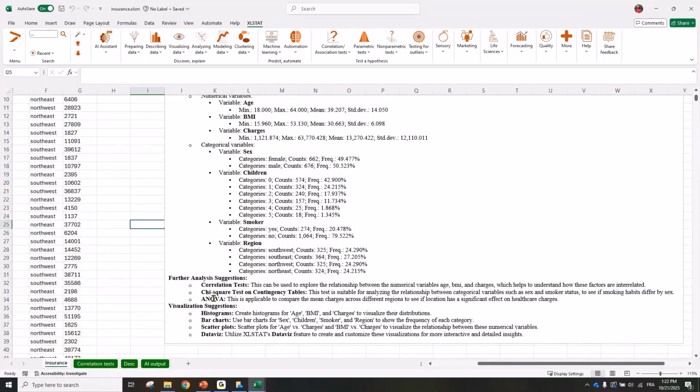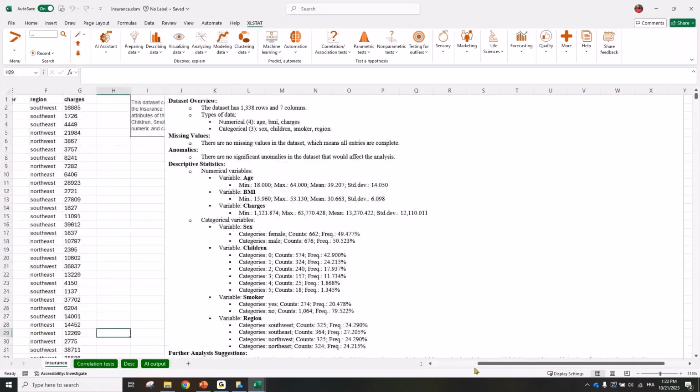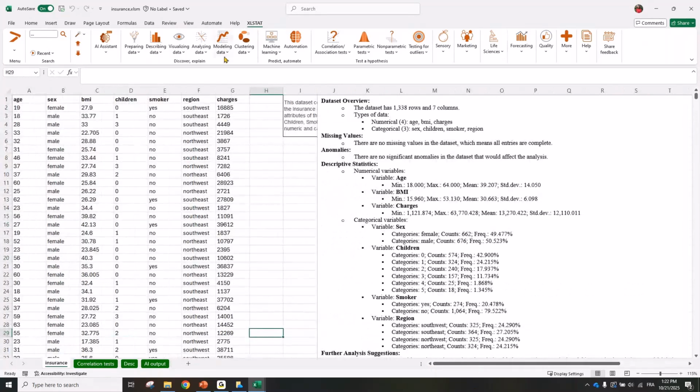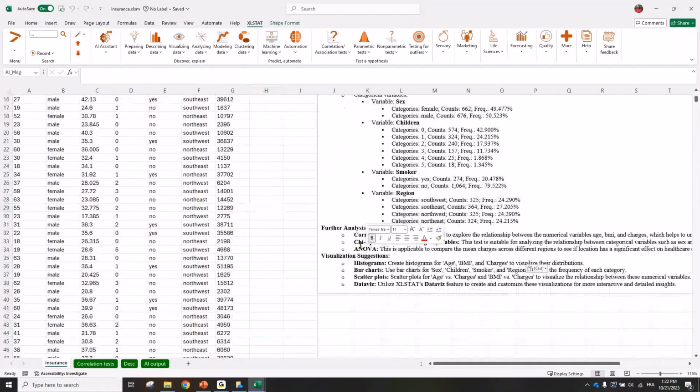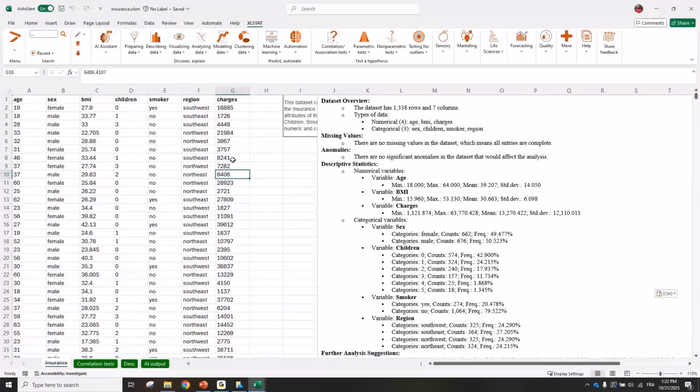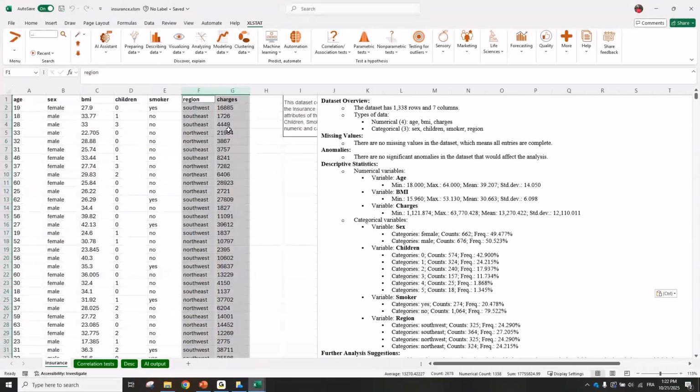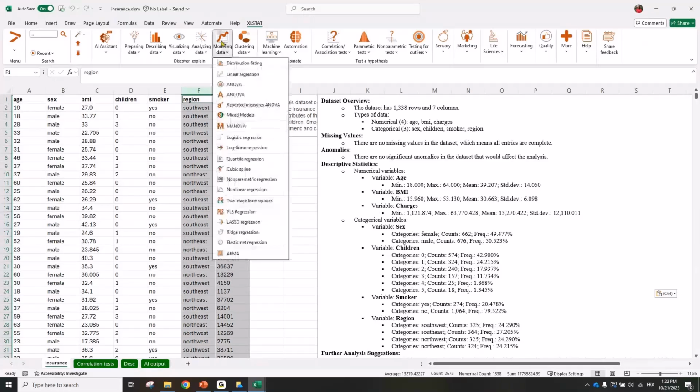So the first role, as we showed, is to describe the data. But what is really powerful is when it interprets the outputs of an XLSTAT analysis. And let me show you how it does that. Let's run the ANOVA as suggested here, analysis of variance. I'm going to run a single, one-way ANOVA using charges as the response variable and region as the explanatory variable. Analysis of variance is under the modeling data menu.